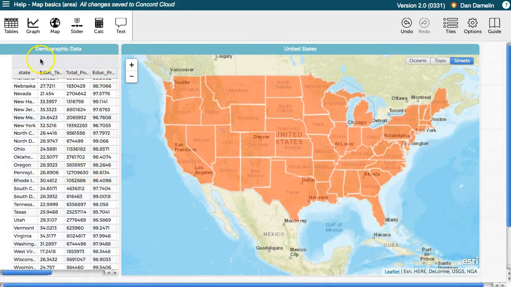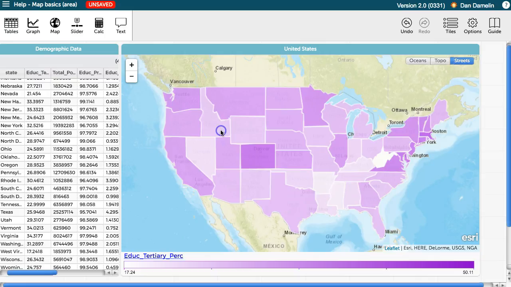CODAP can also create maps that have geographic boundaries. Here we have state-level data, which can be visualized by dropping those attributes on the map. For example, we can look at average educational attainment or total population.